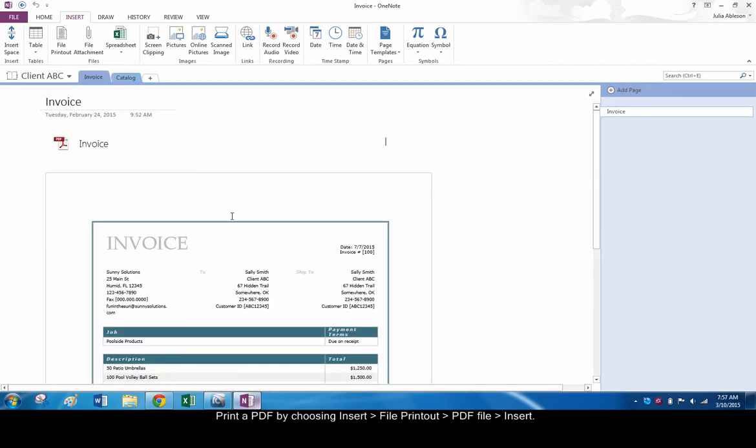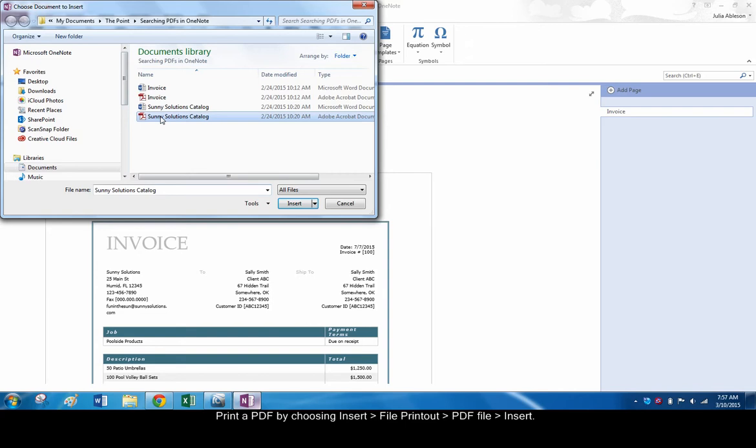Remember, to print or insert a PDF, go to the Insert tab, click File, Printout, choose your PDF file, and click Insert.